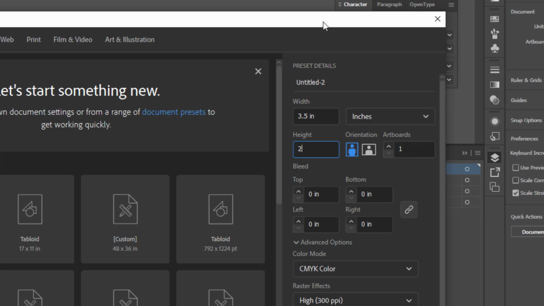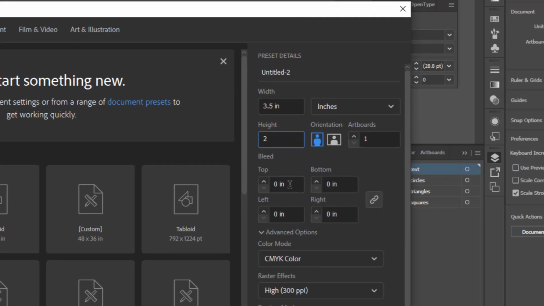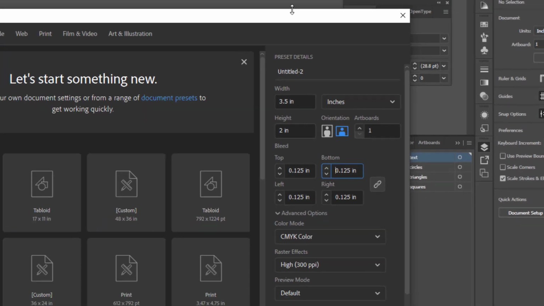Also, I want to introduce this concept of bleed. We're going to put in 0.125, that's 1/8 of an inch, and because this was selected, it added it to all 4 sides, top, bottom, left, right. Bleed is how we get color all the way to the edge of a page.